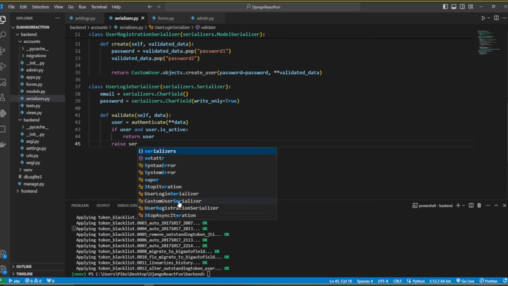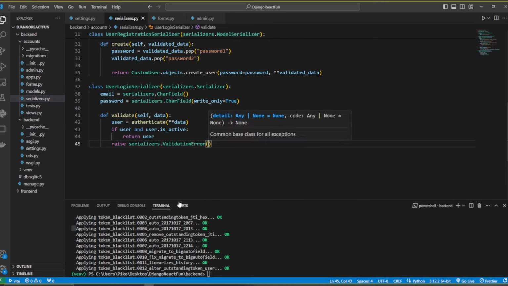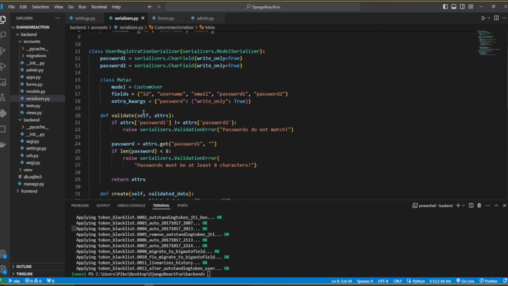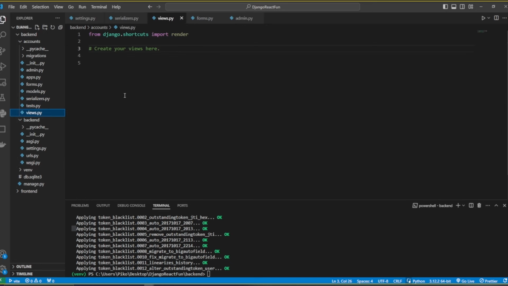So serializers dot ValidationError, and we could say incorrect credentials or something. All right, awesome possum. I think those serializers should work. So now it's time to go to views.py and create our views here.